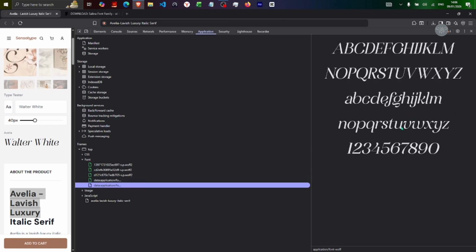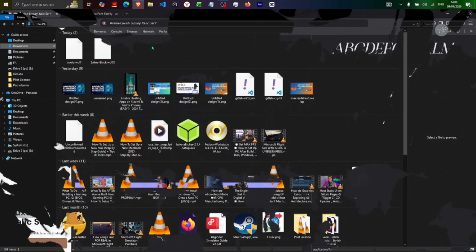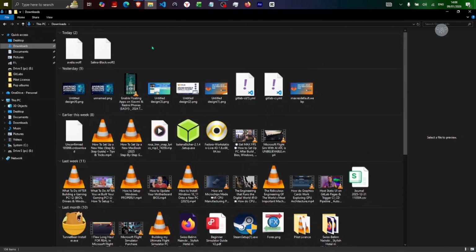This is where you review the font that you want. I'll right click on it, open a new tab, and then download one. I'll call it Avelia, so that I don't mix it up with the other one, and then save it. I am on the download page of my file manager. These are the two fonts that I've downloaded.